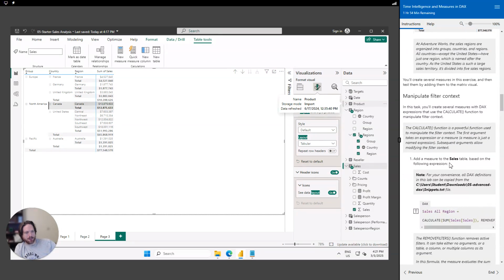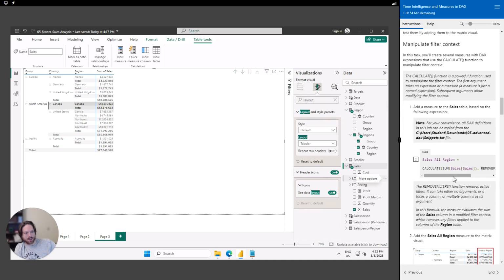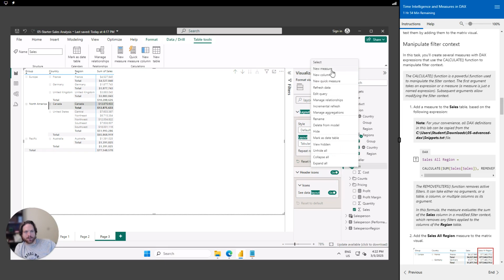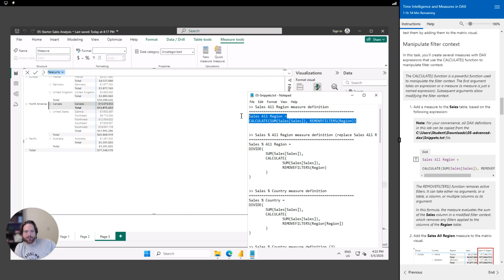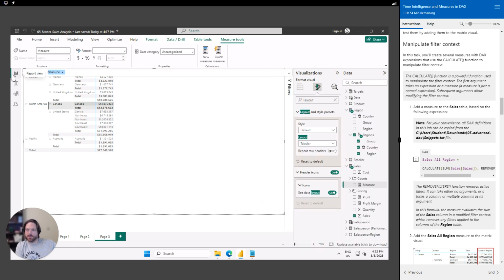Okay, so add a measure to the sales table based on the following expression. We have sales, and so we're going to say sales all region, which removes the region filter. So sales, say a new measure. This is when our snippets tool comes in handy because the formula's already here. Right, so it's a sum of sales, but it removes the region filter.